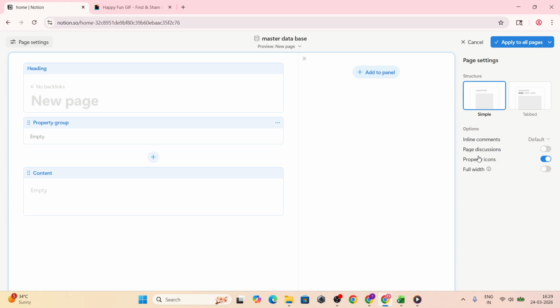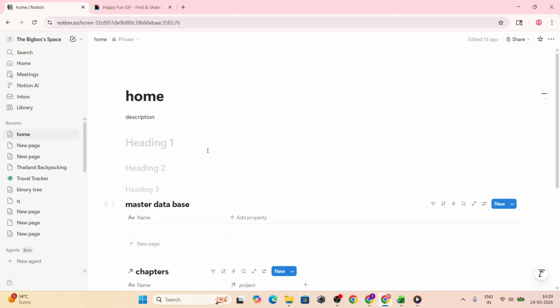To make sure the setting applies consistently, choose Apply to All Pages. This ensures every existing page in the database and any new ones you create will have discussions hidden by default. So you don't need to repeat the change page by page.